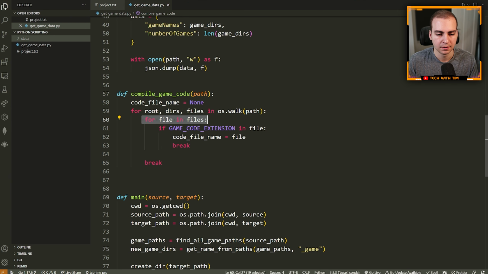So for file in files, and we say, okay, if this .go extension is associated with the file, then we'll say code file name is equal to file. And then we'll break, which means we'll just find the first one. We don't need to continue looking.